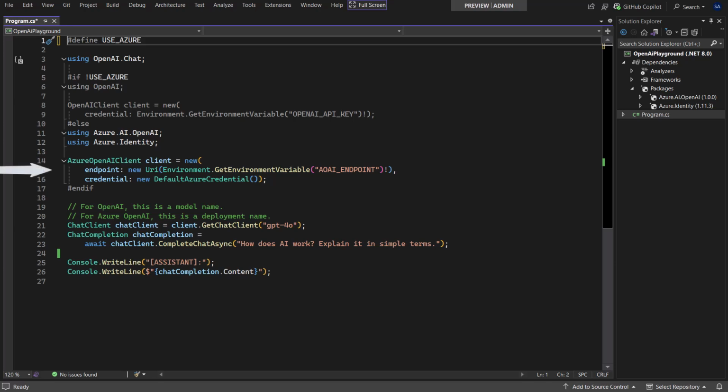Pass a URI representing the endpoint for the resource in Azure. And to satisfy the credential argument, pass an instance of DefaultAzureCredential or any other credential type from the Azure Identity client library for .NET. DefaultAzureCredential fetches a Microsoft Entra access token. Once authenticated, fetch a new chat client object that uses the new GPT-4o model. Finally, feed the CompleteChatAsync method a prompt for chat completion.